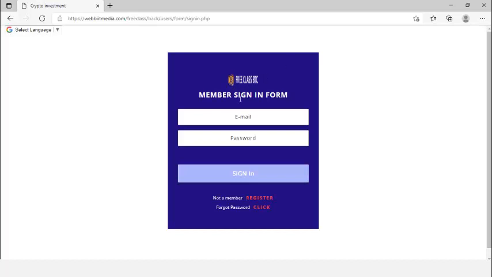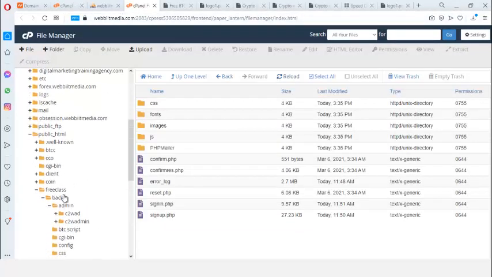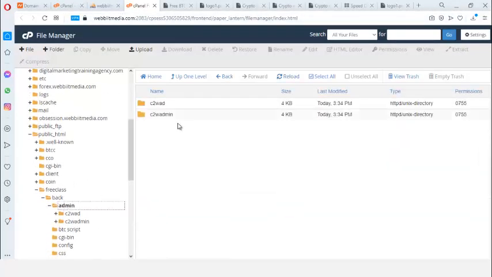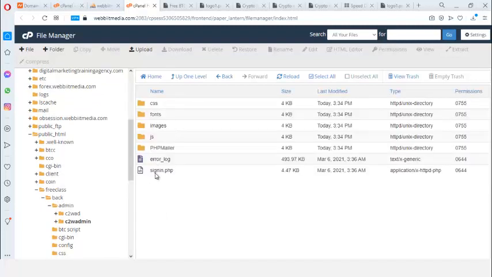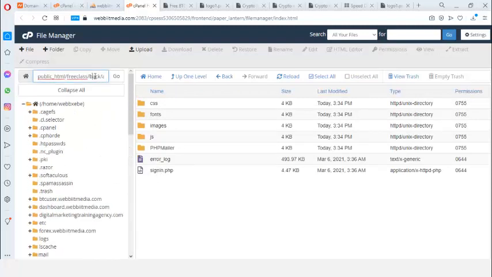So the next thing we're going to do is look for the admin login of this, right? So we need to sign in to the admin. So let me get the admin link. The admin link is going to be something like this: c2 admin, and it's going to be something like sign in. So this is going to be something like free class /back /admin /keywords.